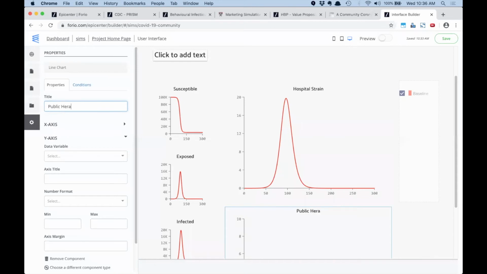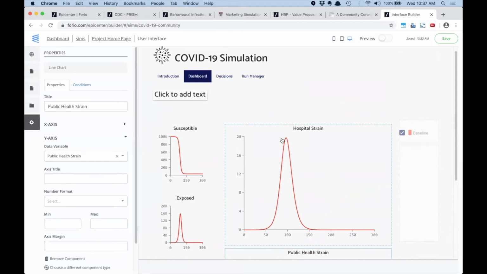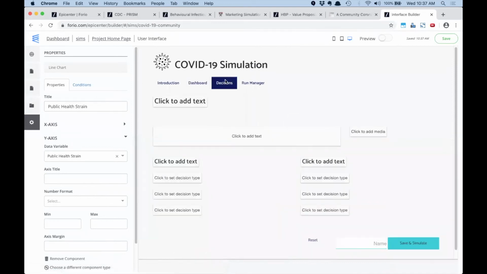And I can do other things too. I can change the formatting and so forth. There's other, but just as a basics, I think this is a good place to start. All right, so let me go ahead and find that variable, which is public health strain. And we've got that plot in here as well. All right, so I've got beginnings of this. I could add some more to it. I could add additional pages and so forth. I'm gonna leave it at this for now.